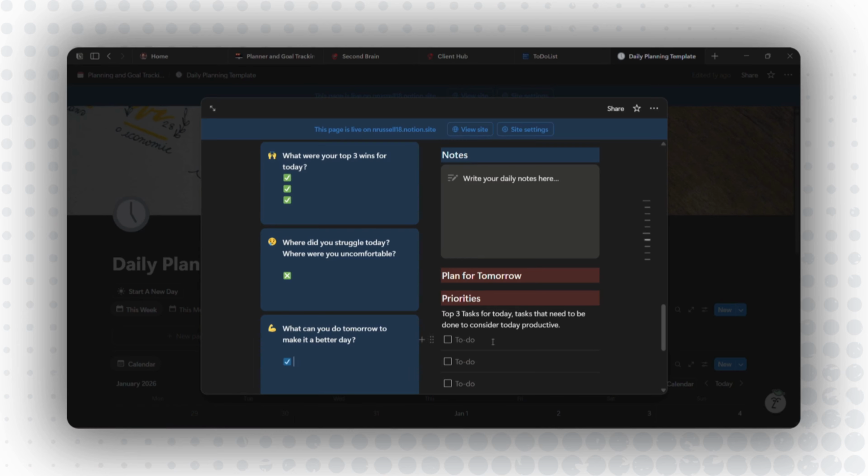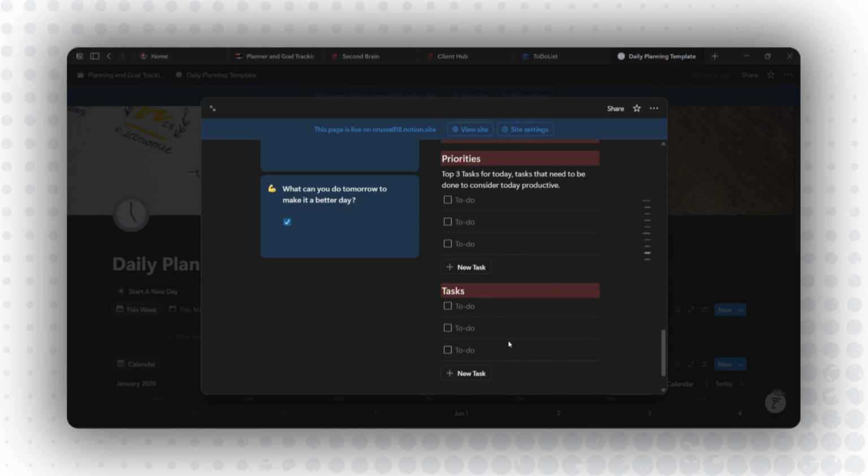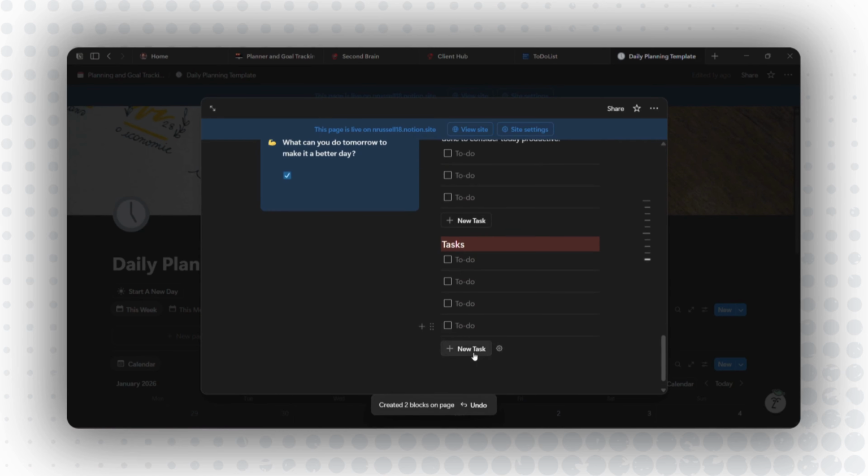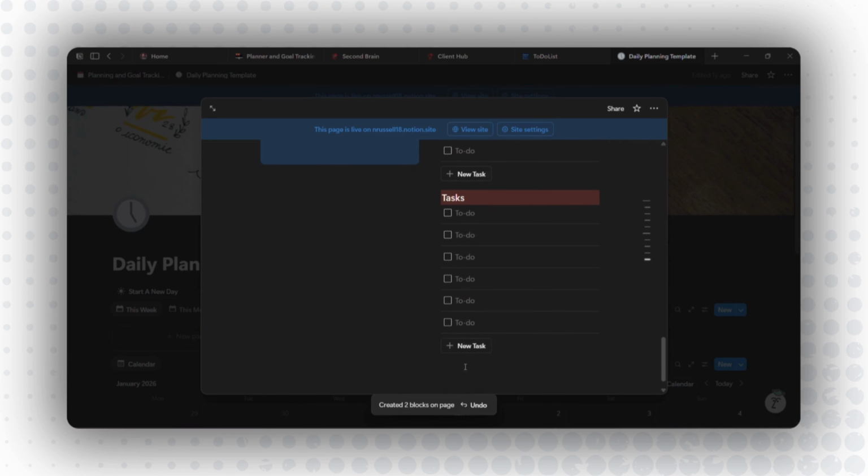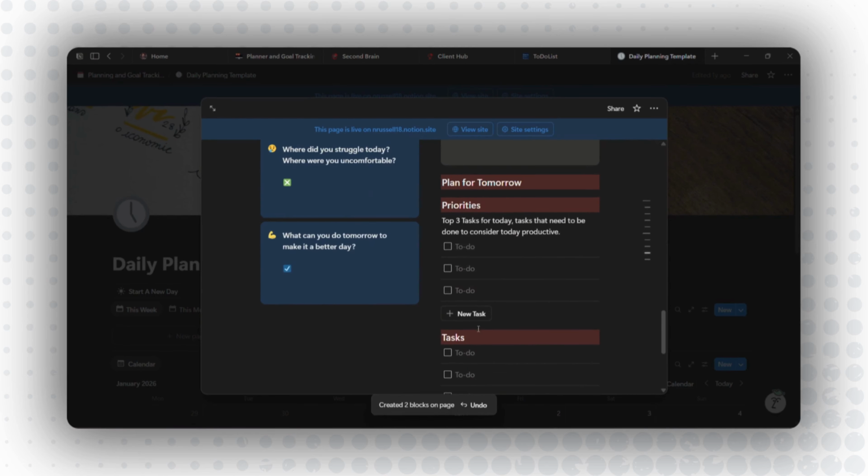Now, at the end of the day is just as important as the morning. I want you to write down your top 3 wins for the day. So that way you can celebrate those wins. Now, the harder question is, what went wrong and where were you uncomfortable throughout the day? Jot that down. And then with that, you're going to write down how you can make tomorrow even better.